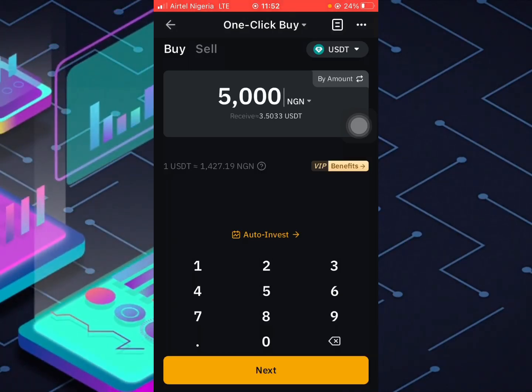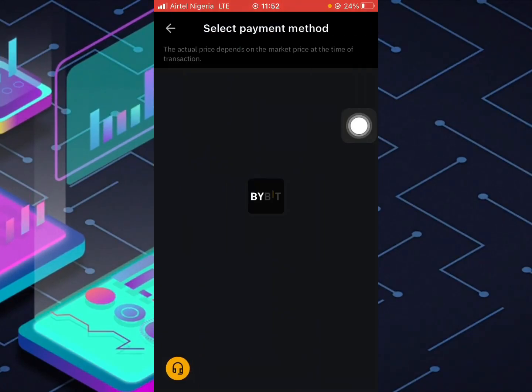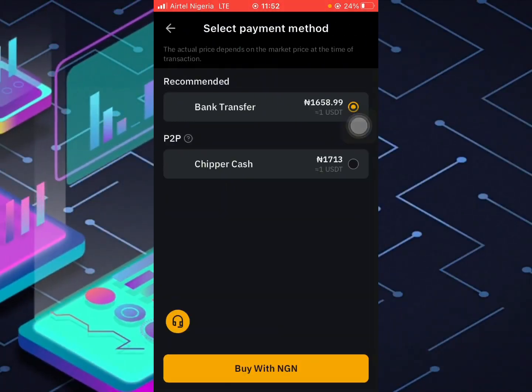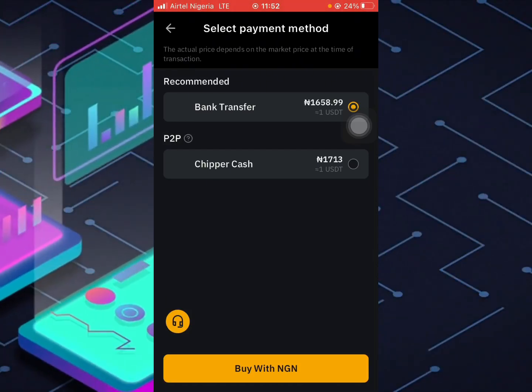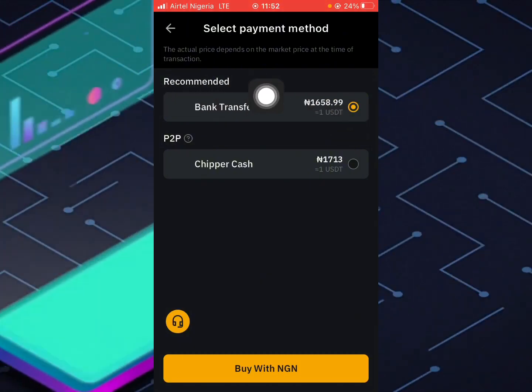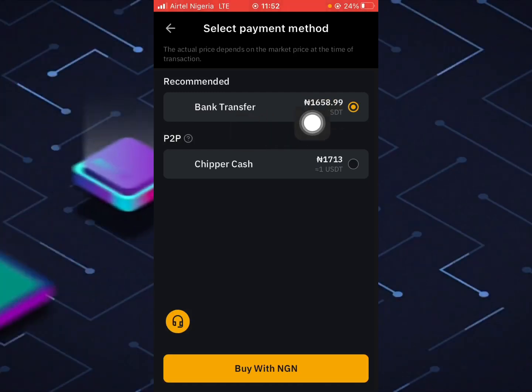Now, once you're done, you click on next right here, for example. Once you click on next, you're going to see where it says bank transfer, cheaper cash. If you have cheaper cash, you can actually do P2P right here. But if you don't have cheaper cash, you can actually use this one, which they recommend. See, this one is working. Now it's going to say buy with naira. Okay, buy with naira.